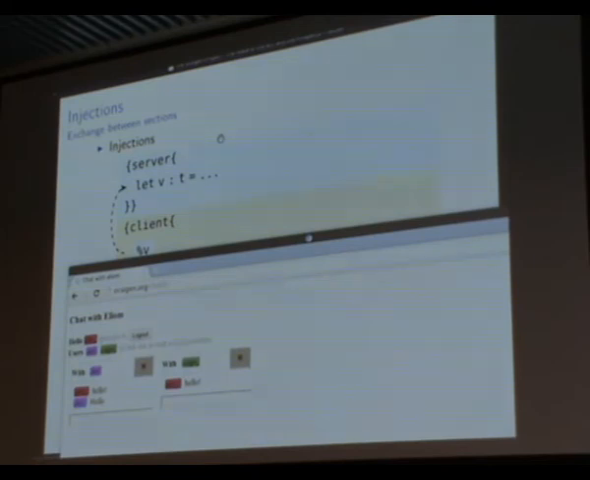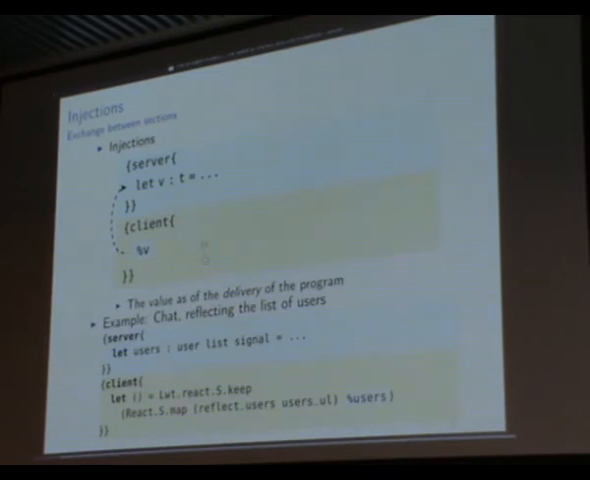And actually, this is a reactive signal of currently active users, and this is only on the server side. But on the client side, we are just mapping this reactive signal with some function which puts them into the UL element of the HTML DOM, and we are referring directly to the server-side signal. So this is one possibility to do the exchange between server and client sections in an Eliom file.